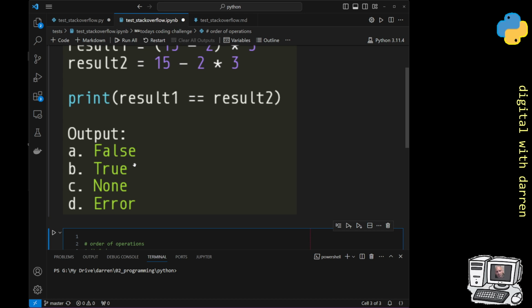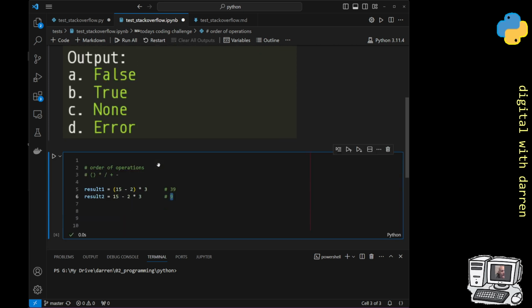Now you could think, well, if these two things were equal, then the answer would be true. I'm not sure that there's any case where you'd ever get none, and you might possibly think, well, if these two things aren't equal, maybe it throws you an error. But I believe that the answer should be A.